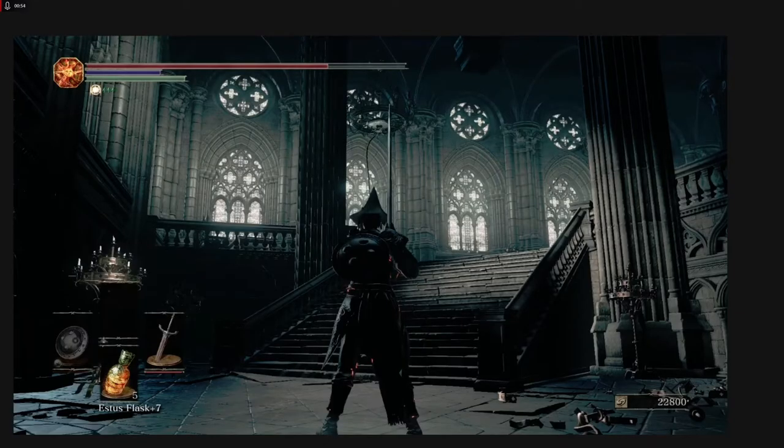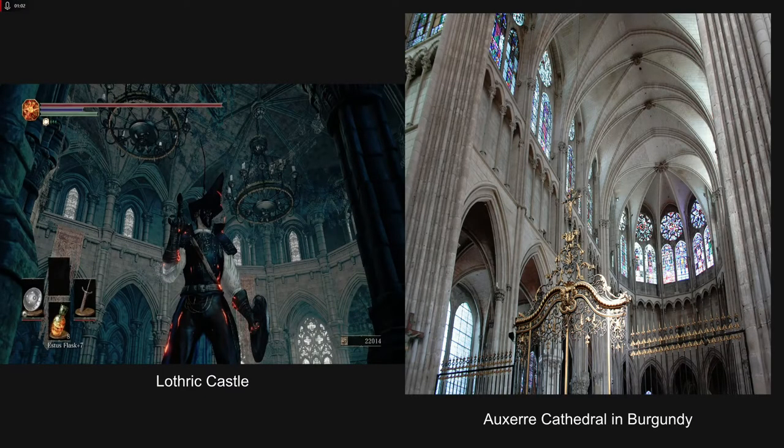In this screenshot, you can clearly see the stained glass windows, rib vaults, as well as the breathtakingly high ceilings. And here, the comparison between a part of Lothric Castle and the Gothic Auxerre Cathedral in Burgundy.